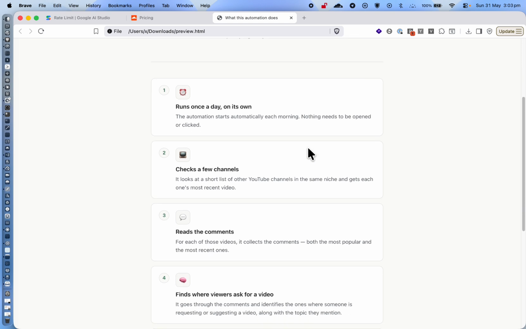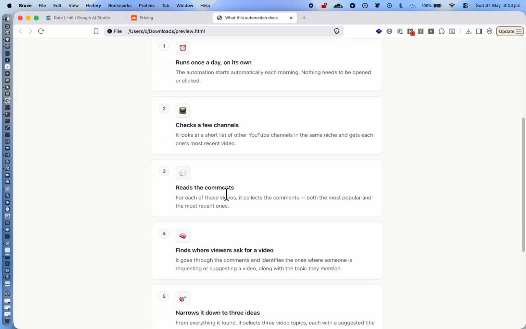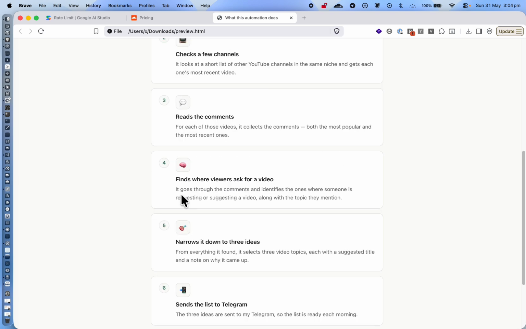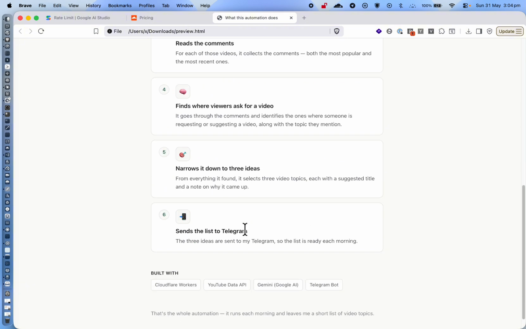How it's going to do that, we'll check a few channels in the space. So I've got about 5 that I'm sort of looking to make a YouTube channel that's similar to. It'll read the comments, so it's going to grab 20 of the most recent ones and 20 of the most liked comments, just for a bit of variation. It'll then classify those comments to see whether they're actually asking for a video, like a video request on a specific subject. It'll then send those comments to an AI model to pick the top 3 best ideas from those comments, and it will send that to me on Telegram.